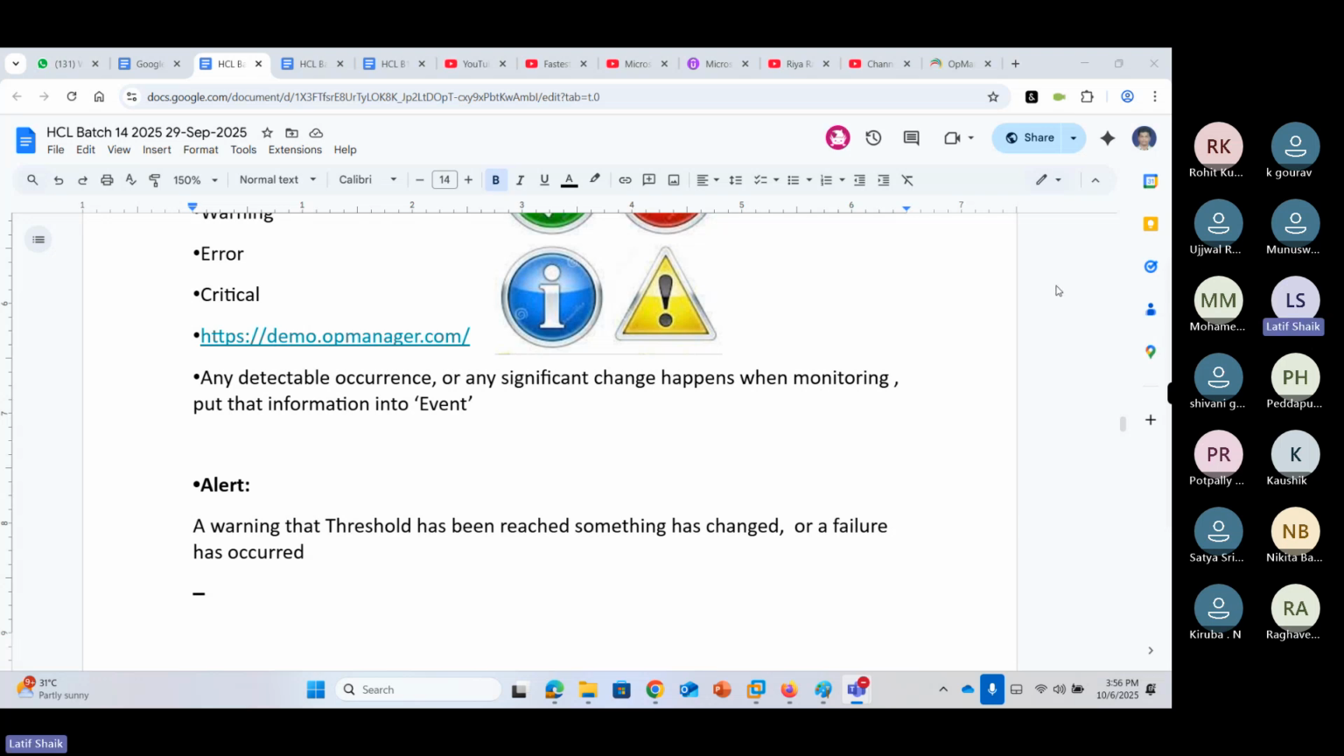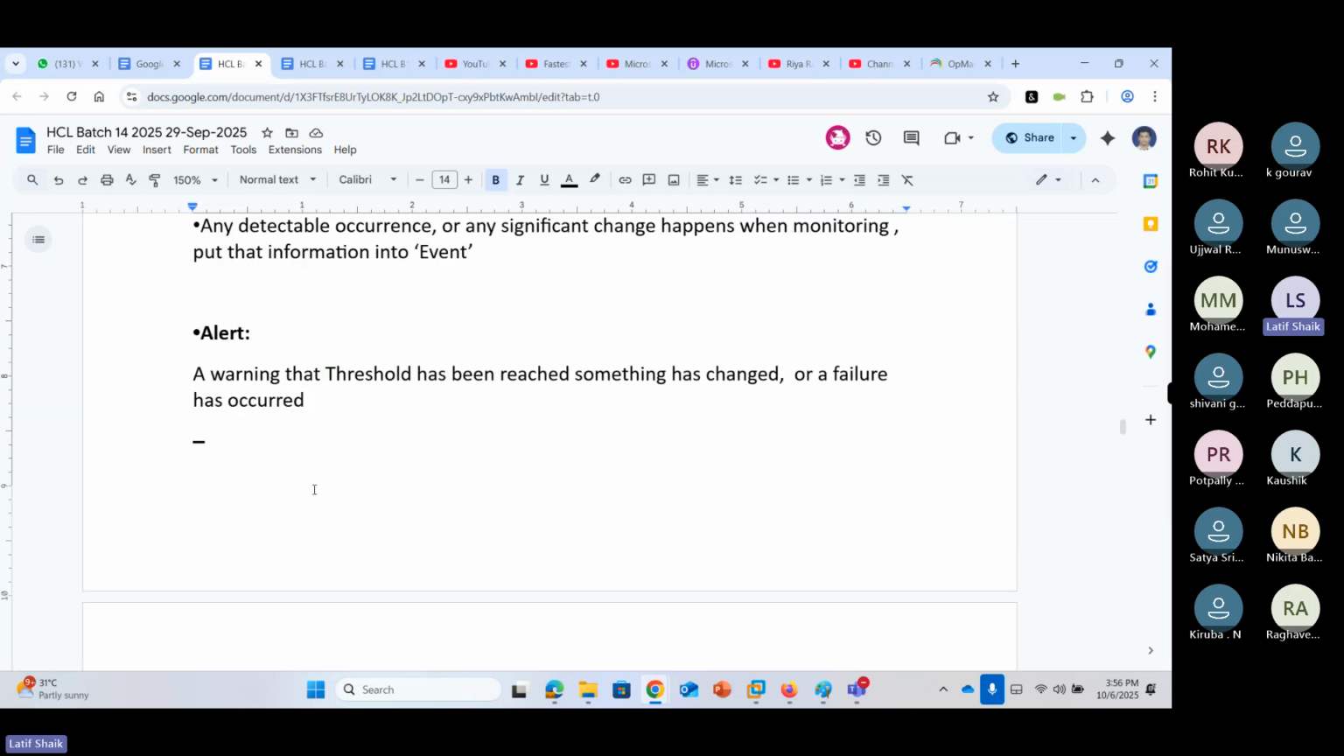Okay, so that is an alert. An alert is like a notification when any warnings or errors are generated or something changed, and an alert message is generated. Through alerts, we can understand what's going on.